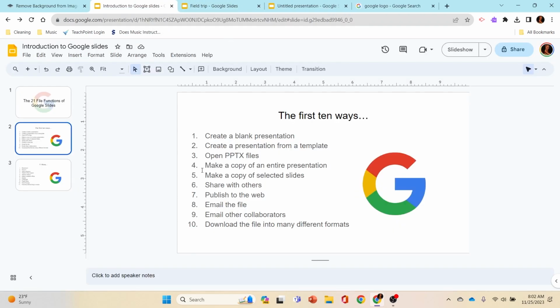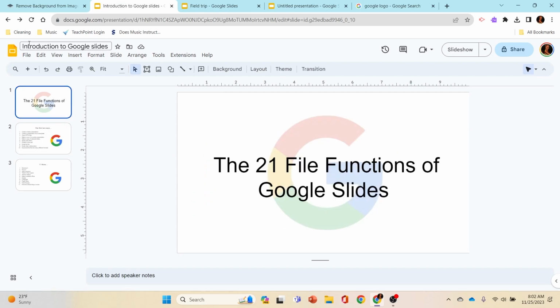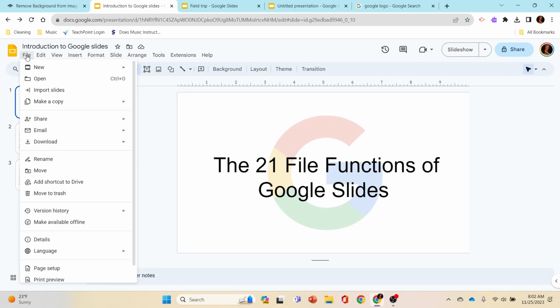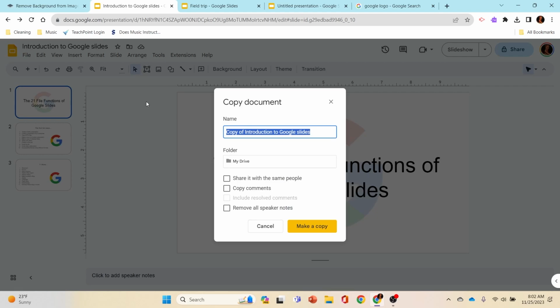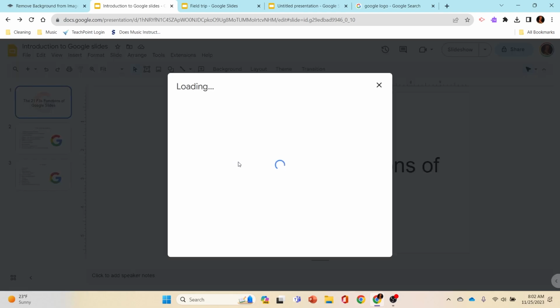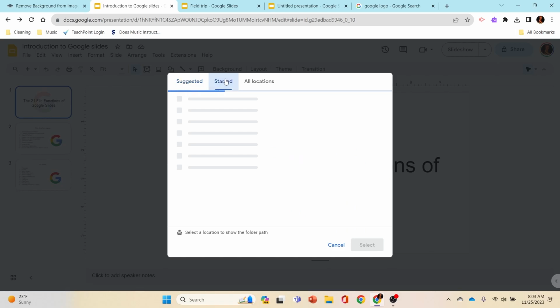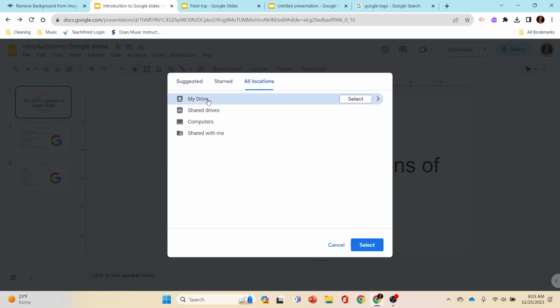Next, you can make a copy of an entire presentation. So say, for example, I want to send this presentation to somebody else. I'm going to go up to File, make a copy of the entire presentation. And then here I can either save this in my drive, or maybe I want this saved in different places. I could choose where I would like this to go.